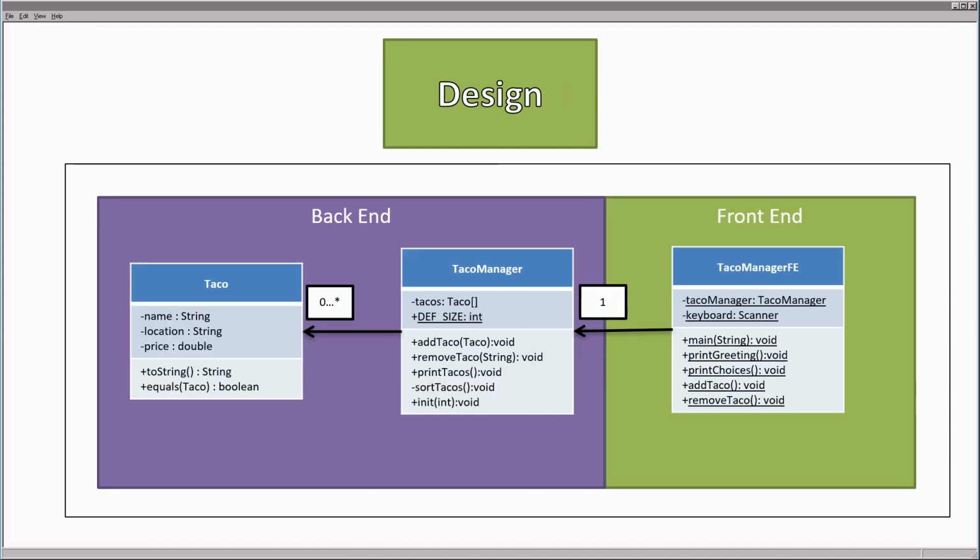From there, we started designing the software by using a UML class diagram. Each one of these boxes represents a different class, and each one has different sections. The top one is the class identifier. The next one is the properties, like the instance variables, and the final one is the methods that each one of these classes can do. In the last example, we implemented the taco class and part of the taco manager. Today we're going to finish implementation.